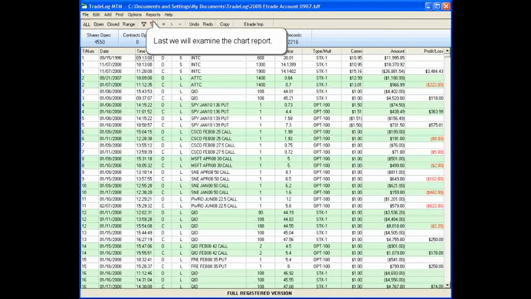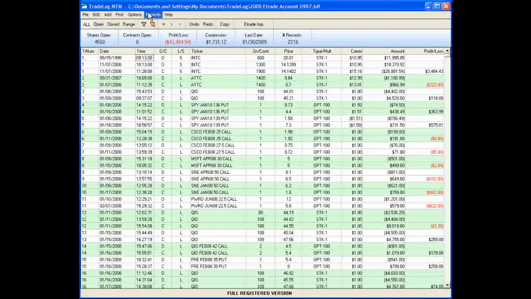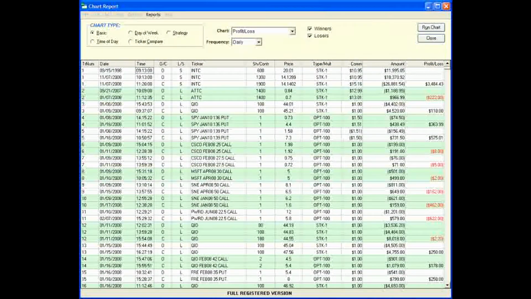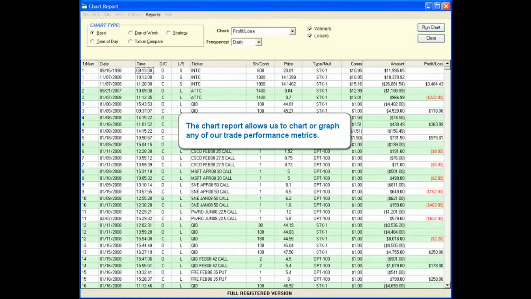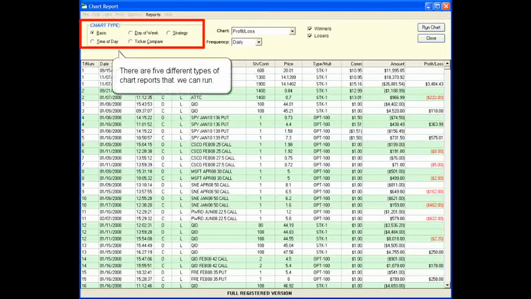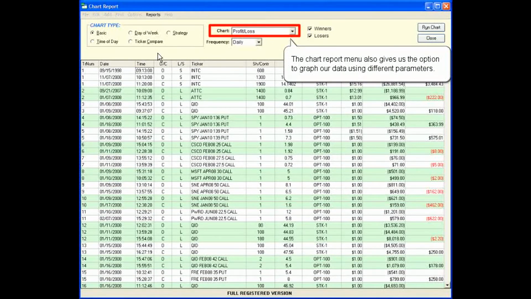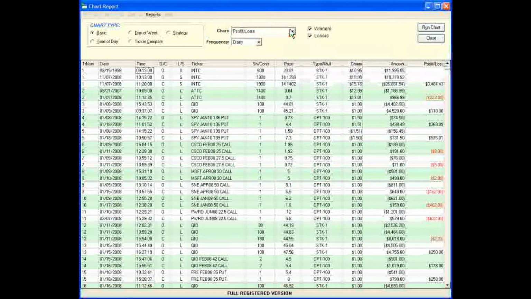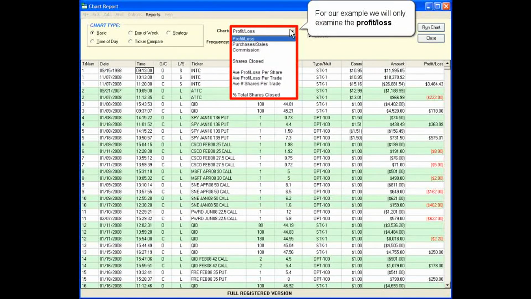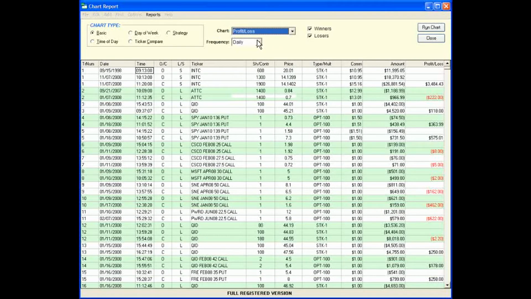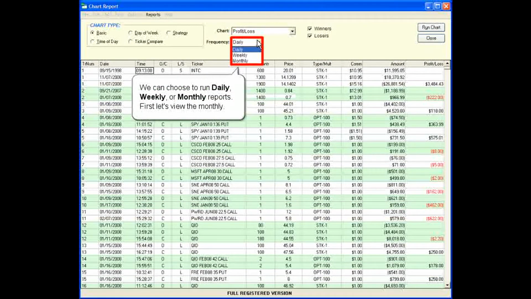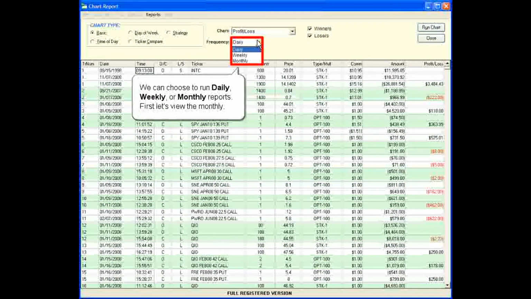Last, we will examine the chart report. The chart report allows us to chart or graph any of our trade performance metrics. There are 5 different types of chart reports that we can run. The chart report menu also gives us the option to graph our data using different parameters. For our example, we will only examine the profit and loss. We can choose to run daily, weekly, or monthly reports.